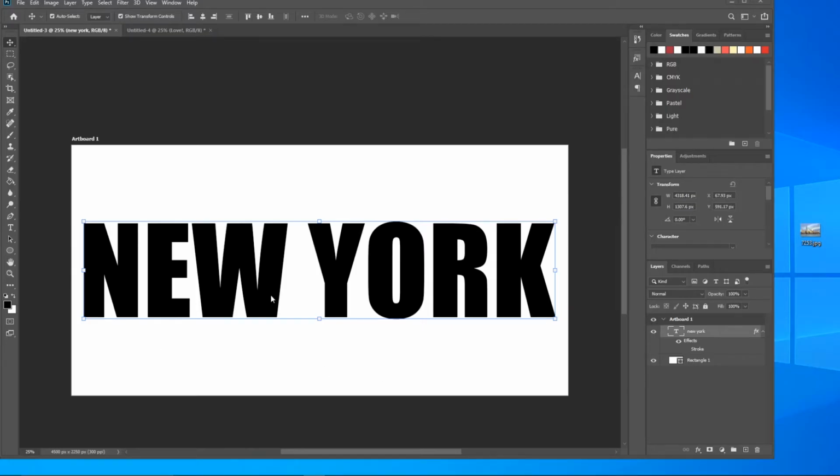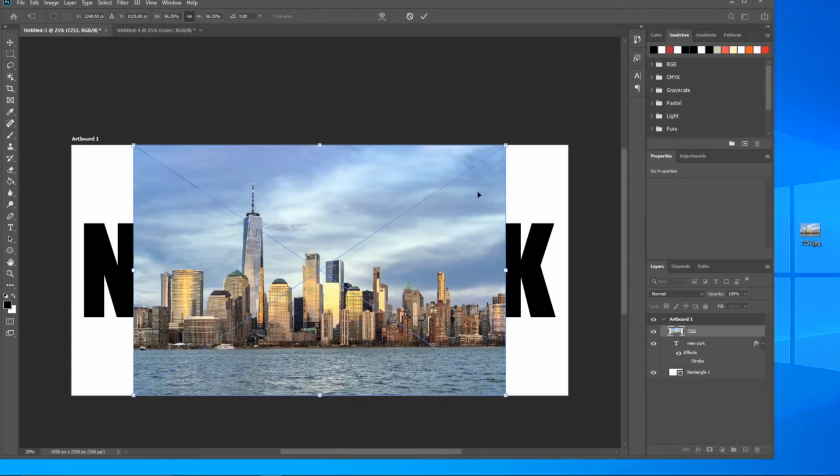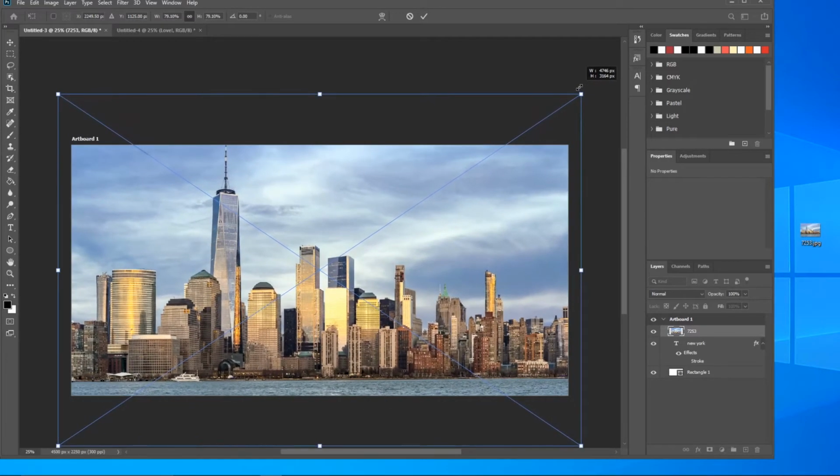As you can see, I've typed out the words New York here, and what we're going to do is force an image of the New York City skyline into these letters. To do that, I'm going to grab this JPEG off my desktop and drop it right in the middle of the artboard. I'm going to resize it, holding down Alt so it expands from the center.